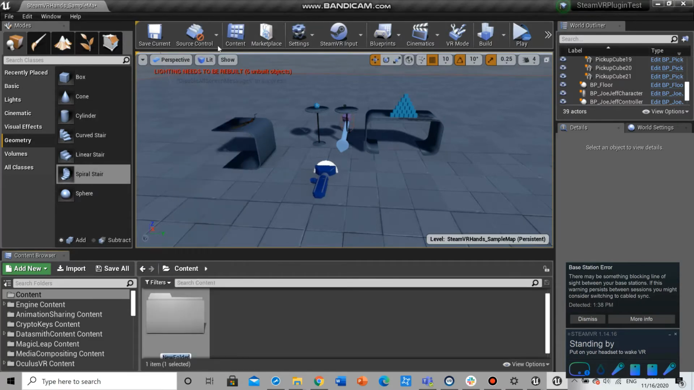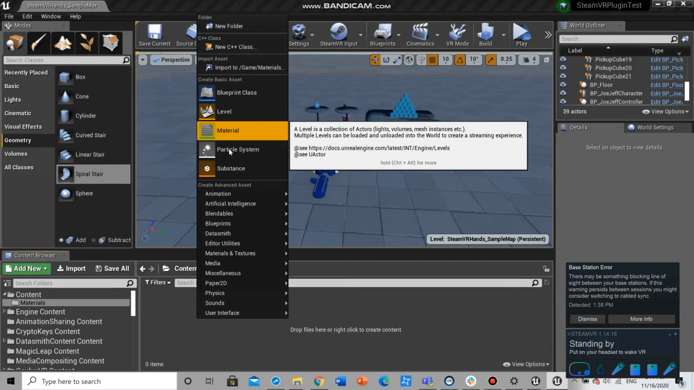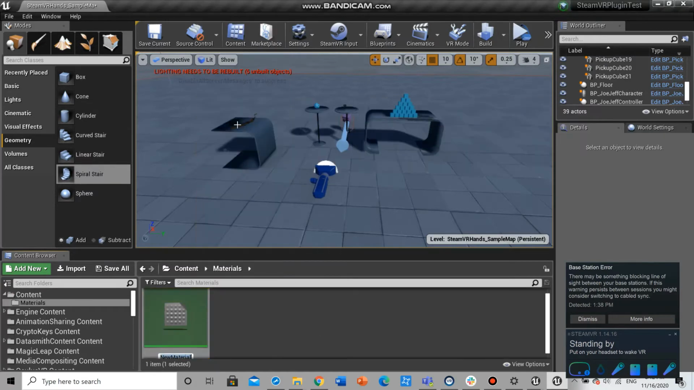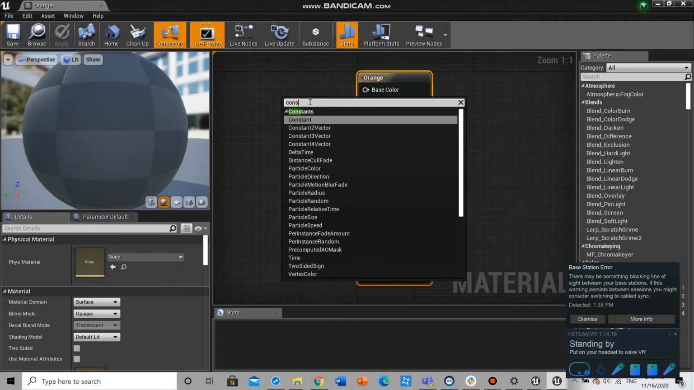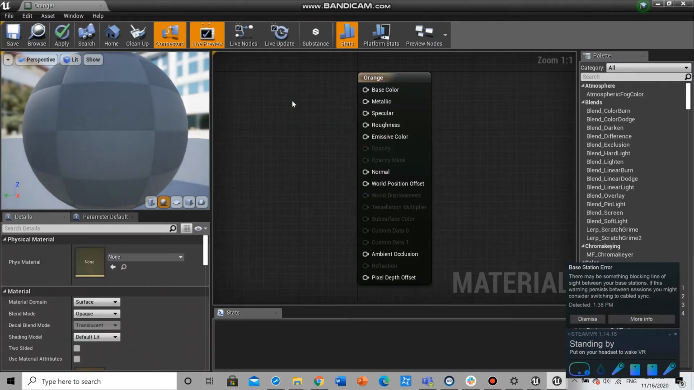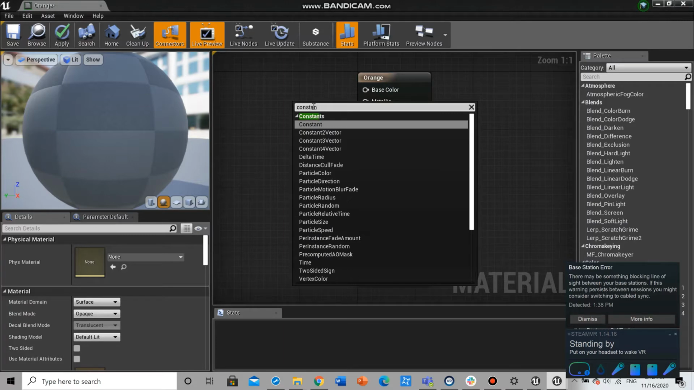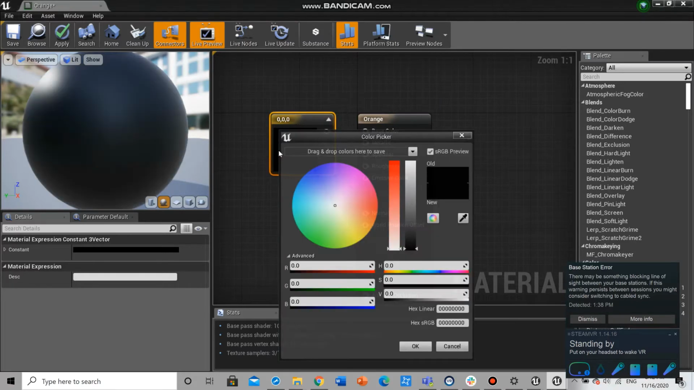So here, go ahead and make a folder, call it materials, and then inside of it add a material. Suppose we want to add the color orange. Open it here, constant. No, that's not what we want. Again, constant 3-vector. Yeah, and then open it.